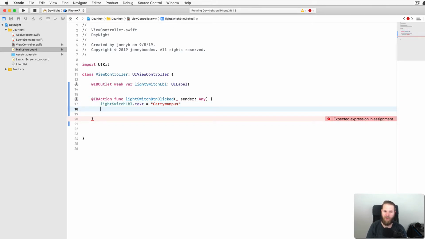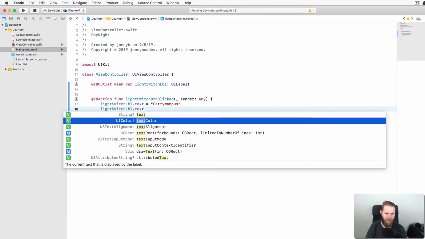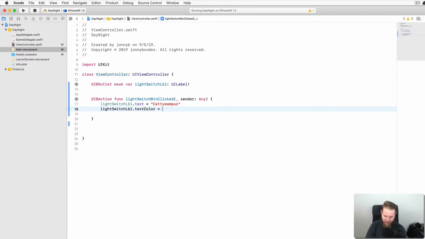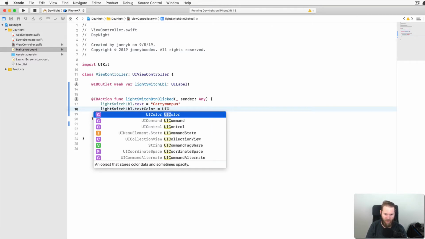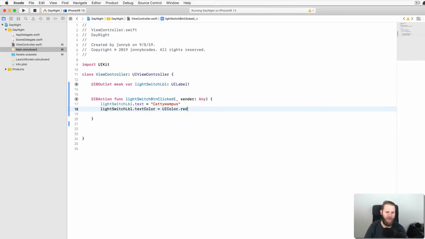And then we can change other properties like the color. So let's say light switch label.textColor is equal to, I'm gonna say UIColor dot, and let's go red, okay? So don't worry too much about this syntax right here, the UIColor.red. We'll discuss that more later on. Just know that this is going to be changing the text color to a red color.